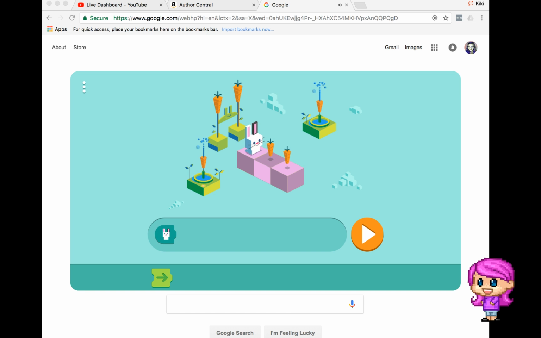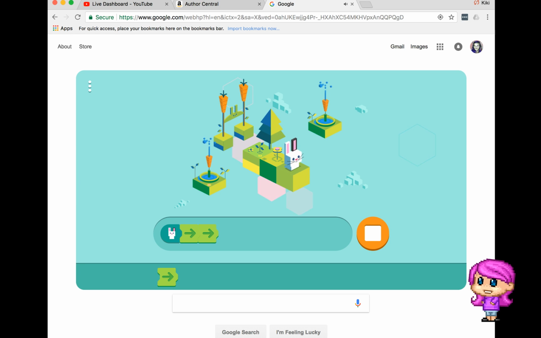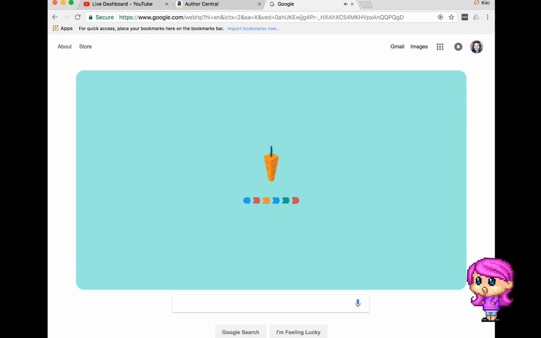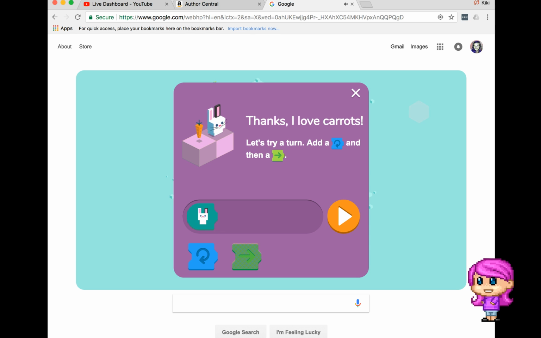Okay, so now we have to figure out how to solve this puzzle. It shouldn't be too difficult because we already learned how to move forward, and here we're just moving forward twice. So that means we're going to need two move forward blocks. So here we go. I'm going to click play. And he hopped forward twice, and he's such a happy bunny. I'm a happy bunny when I get yummy carrots too. How about you?